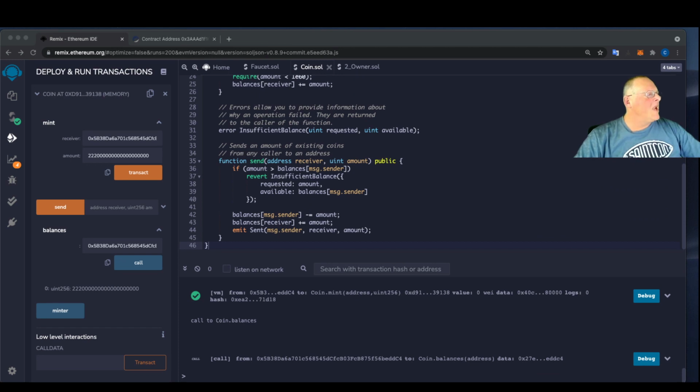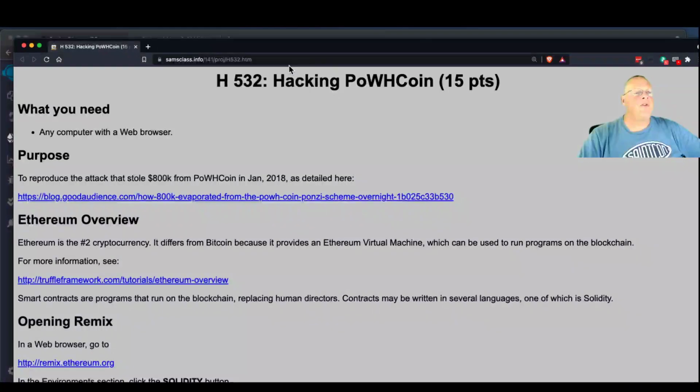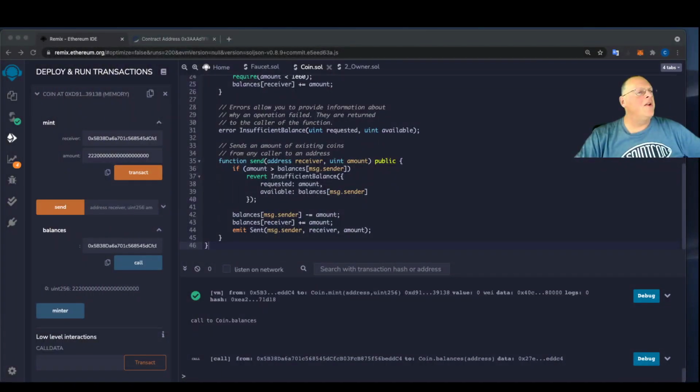All right, and you can send coins around and such, but I don't want to bother with this one very much because I want to get to the ones where you're hacking into a contract and exploiting it. And I think probably the most interesting one is this one here, hacking POWH coin, H532. This one here is a real attack that stole $1 million from a bunch of real people. So let me show you how this one looks, and then I can show you the new stuff, which is how you avoid all this.